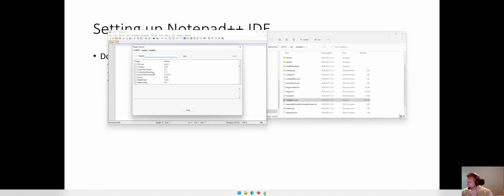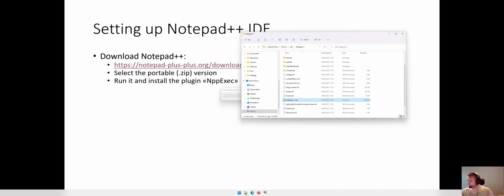Now we're gonna need a plugin, and this plugin will allow you to compile and execute, so that you can run small scripts. You can download it or you can use the plugin administrator, which you can find here. So plugins, plugins admin. And in the list, you will find the plugin called NppExec. So I'll just tick that off and click install. It's letting us know that it will restart Notepad++, so it's just to click yes.